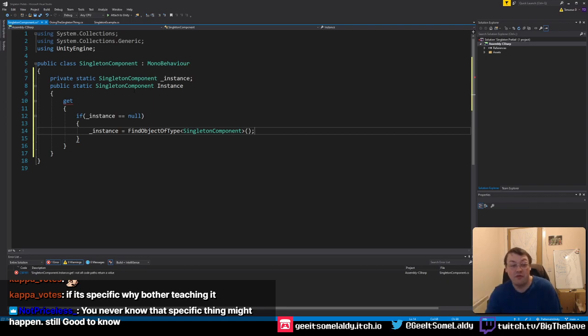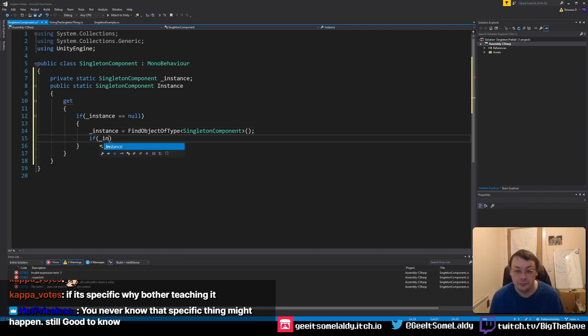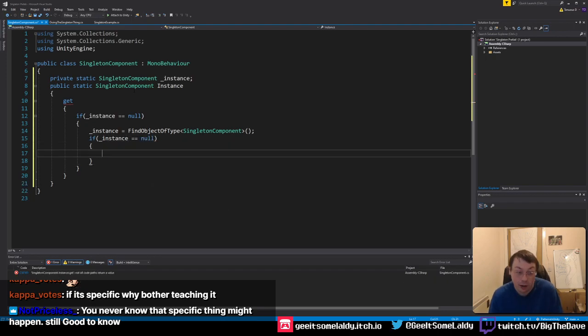So far so good. If there's one existing in the scene, it'll go off and get it. But what if it's still null? Well, then we want to create a new game object and attach a singleton component to it. So we'll do that.